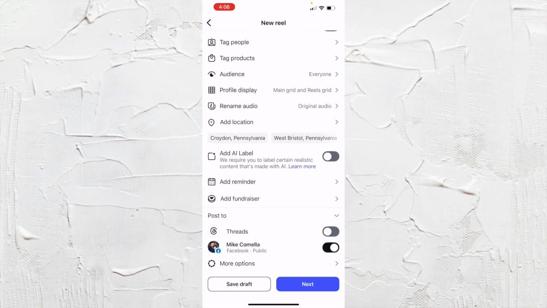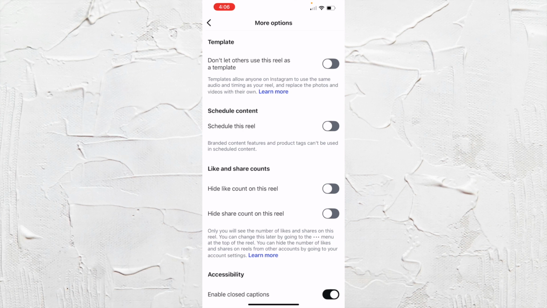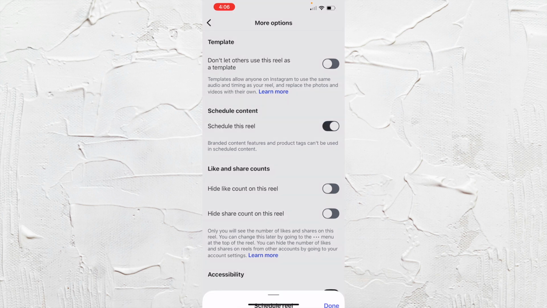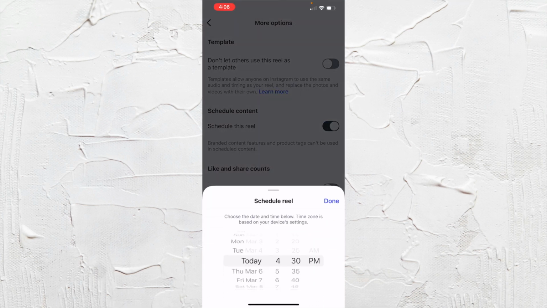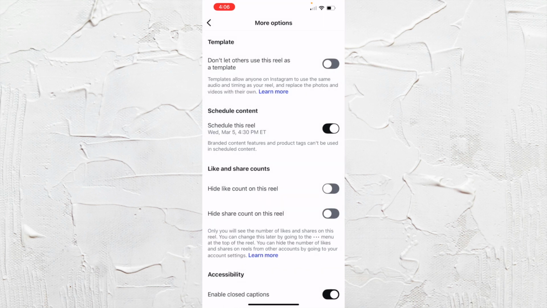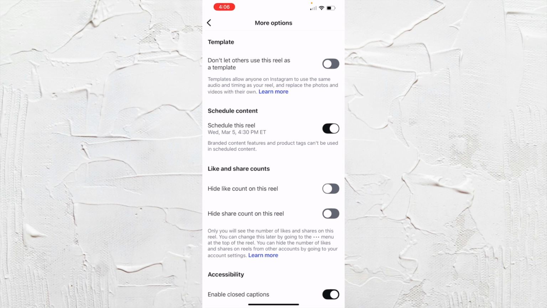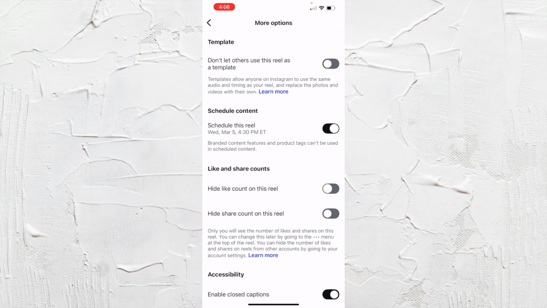And once you're here, right before you post it, what you can do is scroll down to where it says more options. And then you're going to see a toggle switch here for where it says schedule this reel. So you can turn that on and you can pick a time and day. I'm just going to hit done here. And then you saw it change here. It's scheduled for this day on this time.